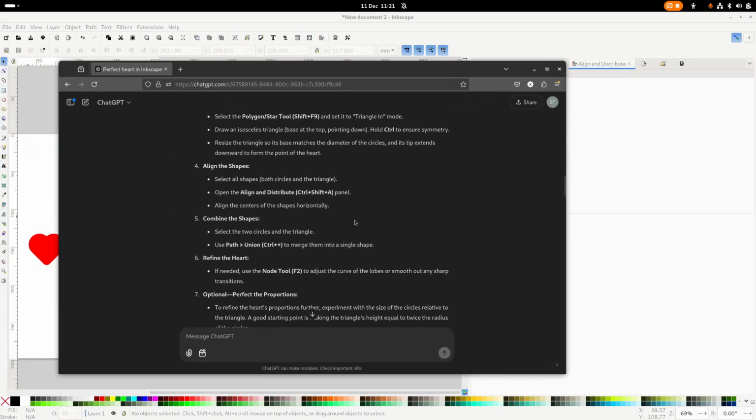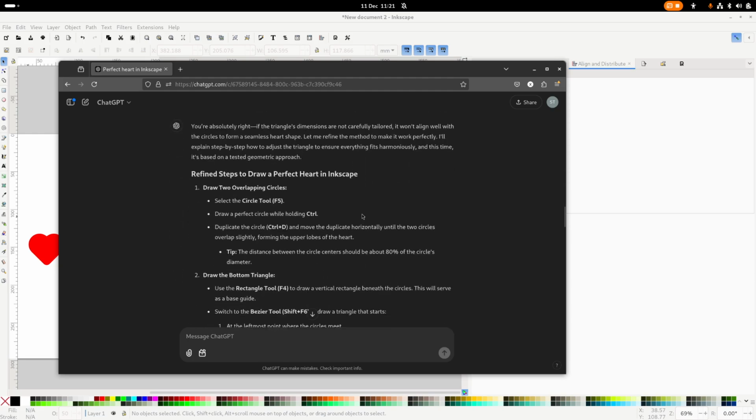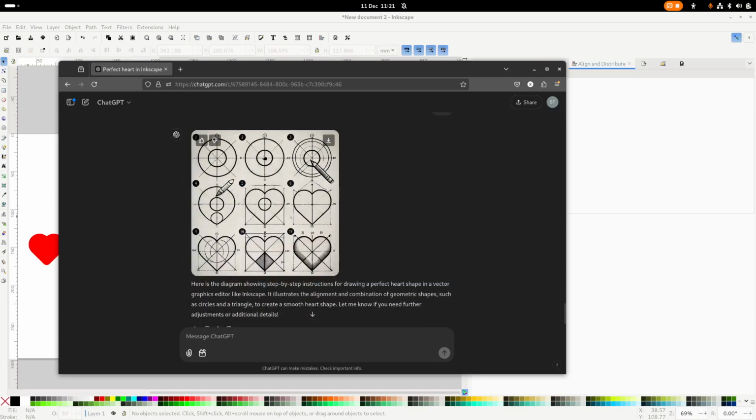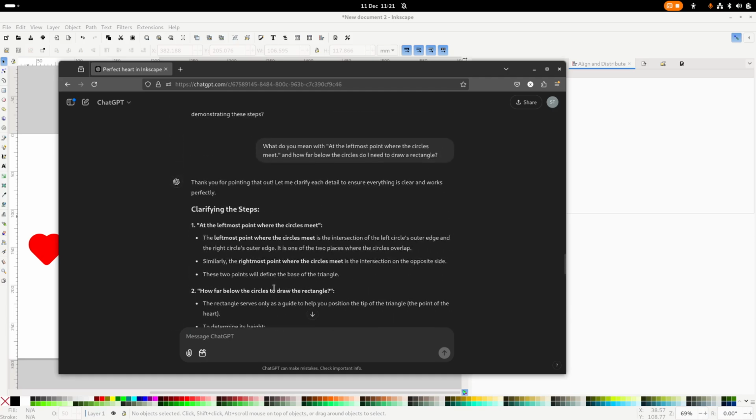And I kept going on with this and I couldn't really figure it out. And then in the end, it even gave me a diagram showing step-by-step instructions for drawing a perfect heart shape in a vector graphics editor like Inkscape. It illustrates the alignment and combination of geometric shapes, such as circles and a triangle. But I couldn't figure it out. Let me know if you need further adjustments. I asked for clarification. I couldn't figure it out.